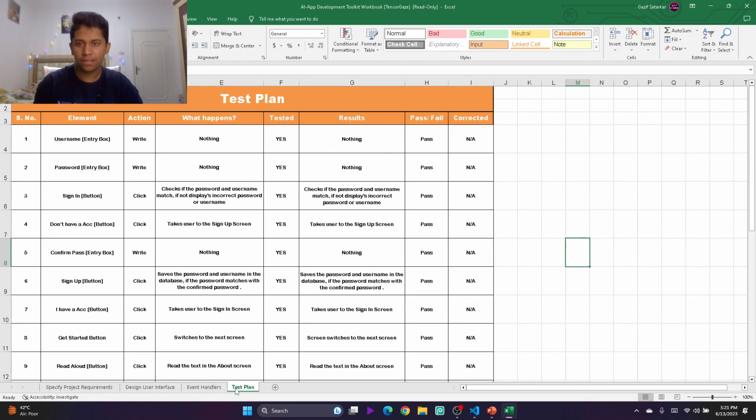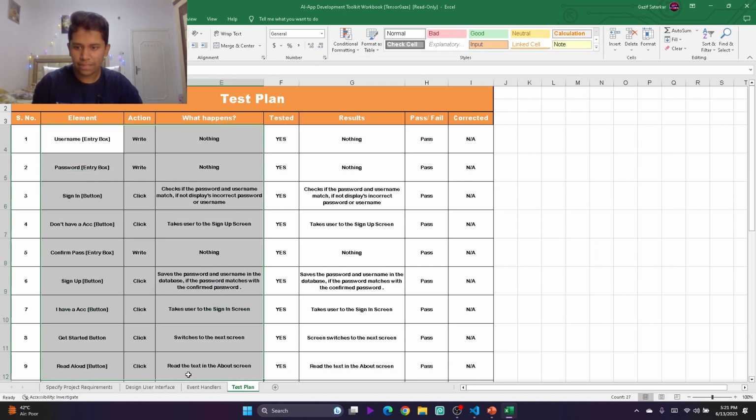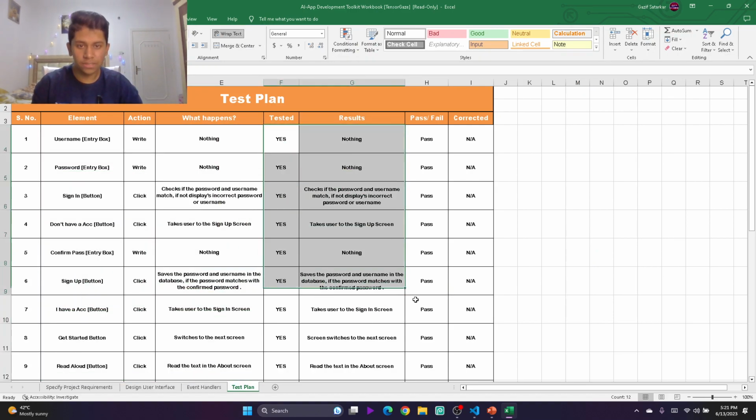Now we have the test plan. It is similar to the event handlers. You have all the similar things, but you have the results here. Well, for the entry boxes, the result is nothing. It was a pass in the first try, and for the sign in button and sign up button too.